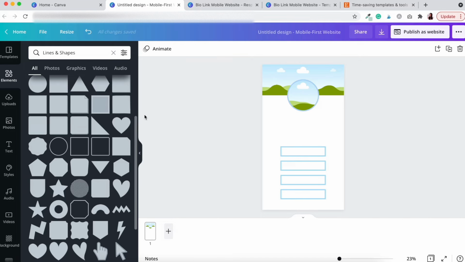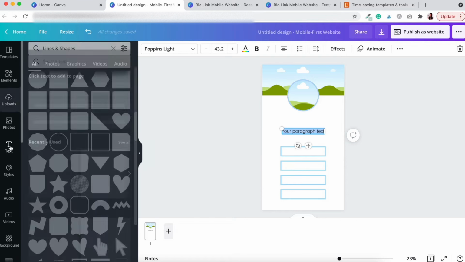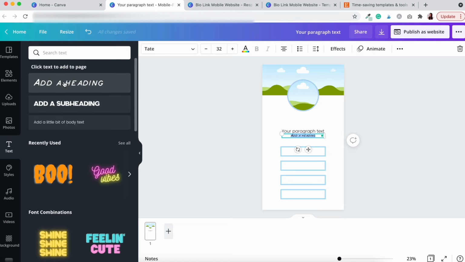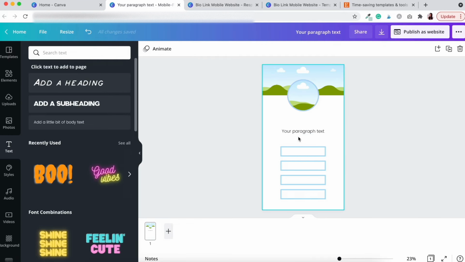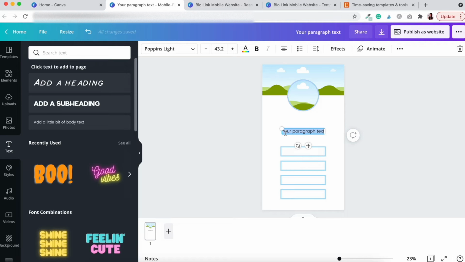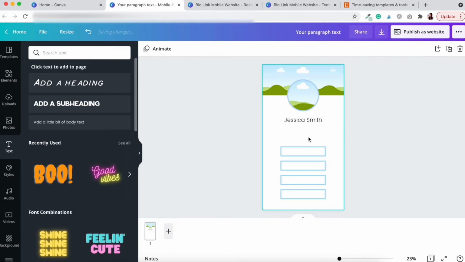To do that, you can either click the T button to open up the text box, and then it'll automatically open up your text box here, or you can go to the text here on the left hand side and then go to add a heading, for example. Okay, I'm just going to delete that for now. So here we want to have our title. So it was Jessica Smith was the name, and let's scroll that up, and then you can change the fonts if you like. Let's do that towards the end of our design. Let's just get all the base elements ready. So let's change the size to maybe 56 for now.